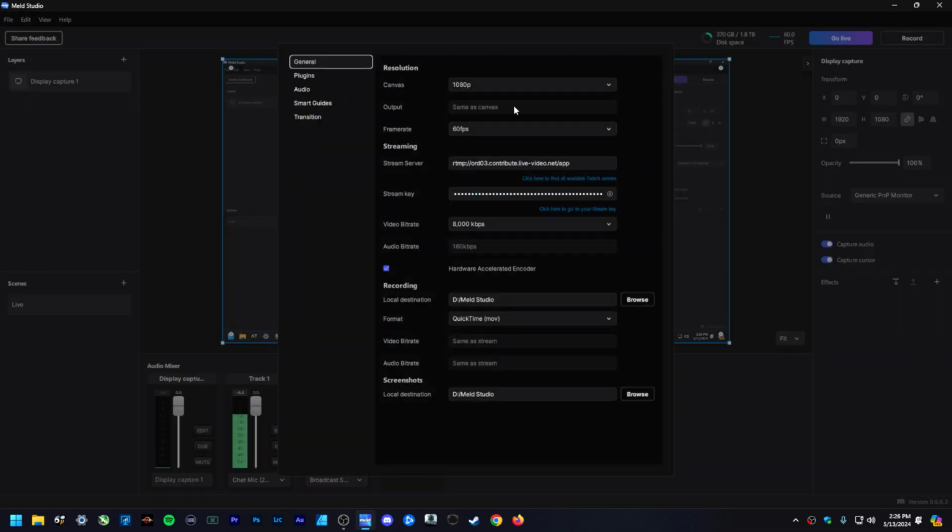And then for output, you can't actually change this or anything right now. Again, beta, so maybe that can change later. For frame rate, you can either do 30 or 60, which in my opinion, that should be all you would want to do, either 30 or 60.